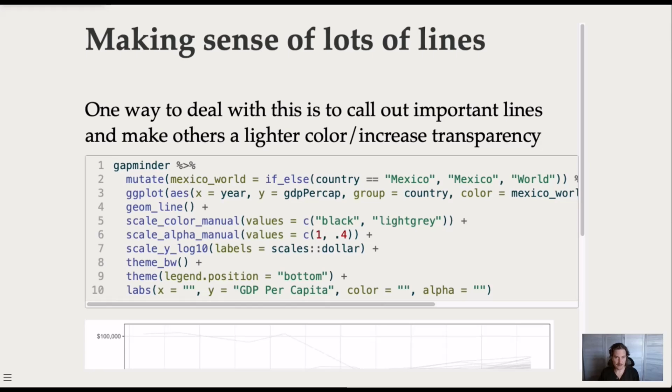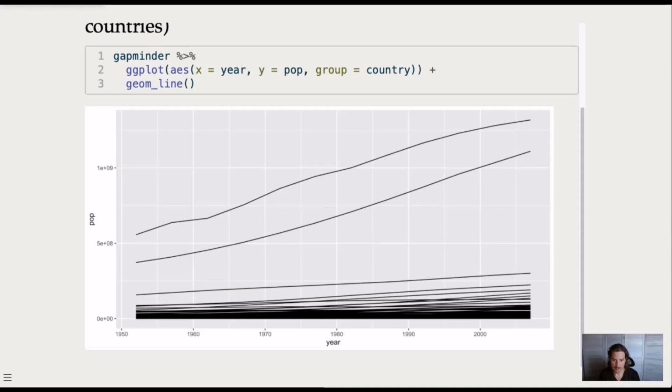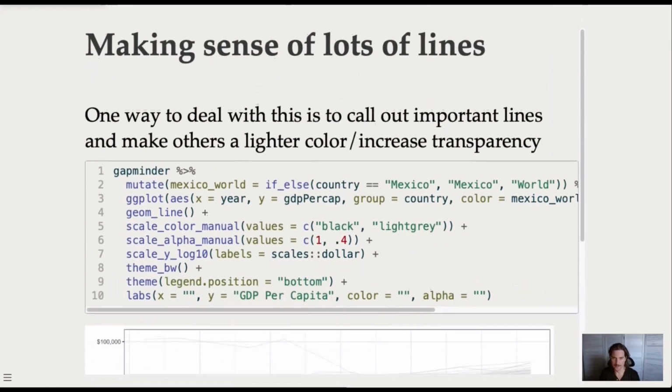To make sense of a lot of lines, one important thing that we can do is control where the focus goes. In our previous plot, we essentially just leave it up to the reader to ask some questions about what they're seeing. We see 2 outlier countries that are growing, and then we have a ton that are just kind of stacked on top of each other. It's hard to really get a story out of this one.